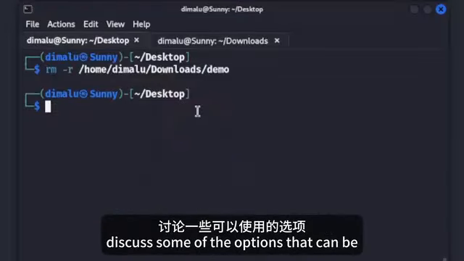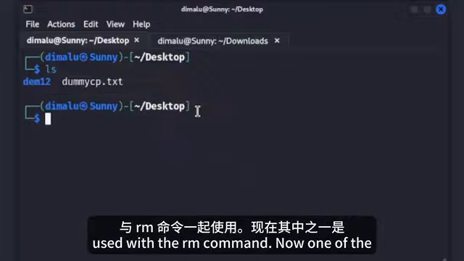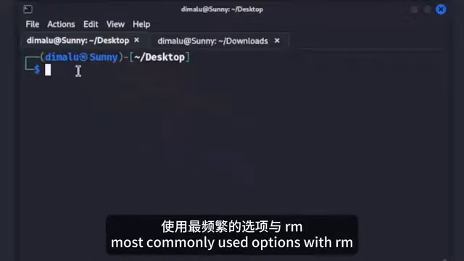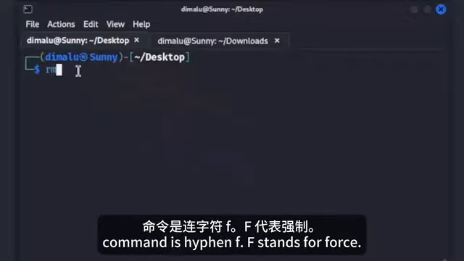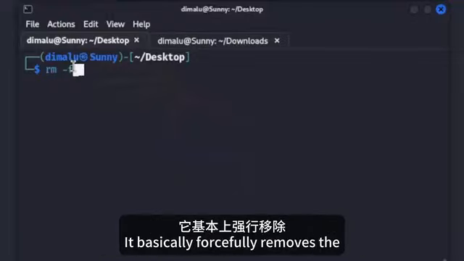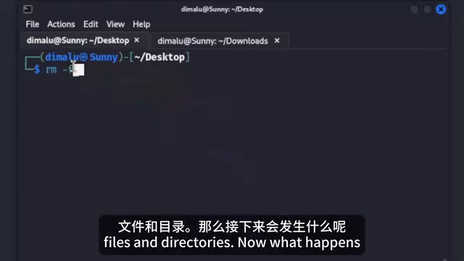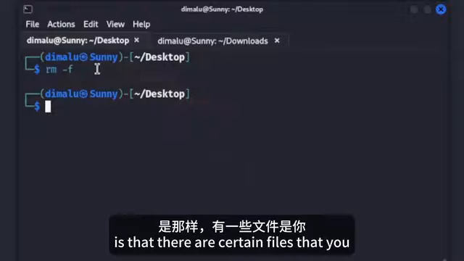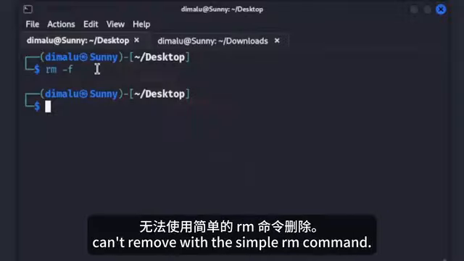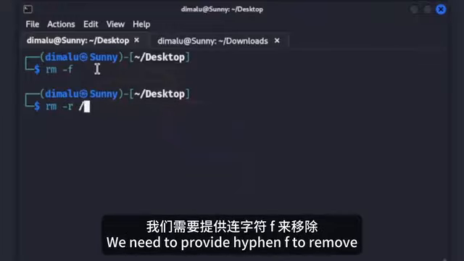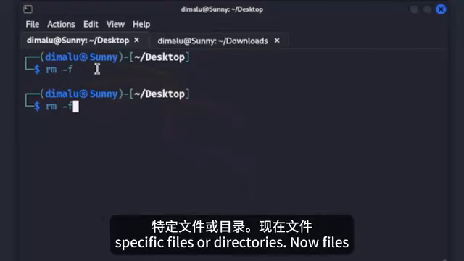Now let's discuss some of the options that can be used with the rm command. One of the most commonly used options with the rm command is -f. -f stands for force. It basically forcefully removes files and directories. There are certain files that you can't remove with the simple rm command. We need to provide -f to remove specific files or directories.